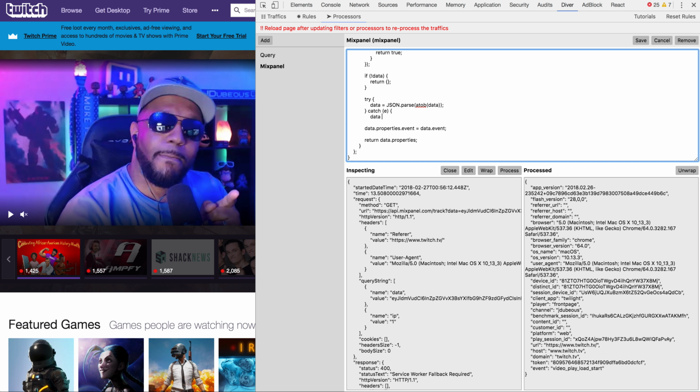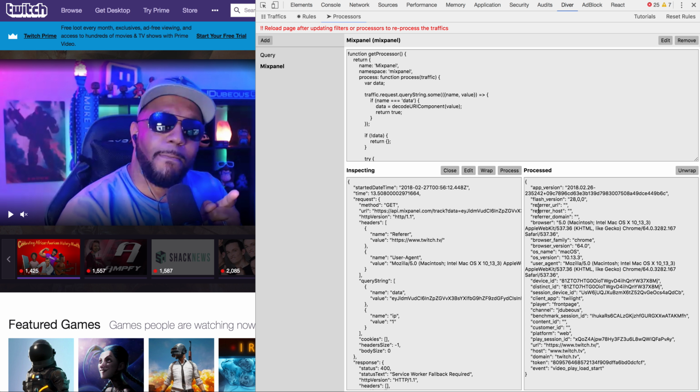Okay, data will be equal to an empty object. Okay, like this. Okay, save it. Do it again. Okay. So now we have finished the Mixpanel processor. So let's use it.